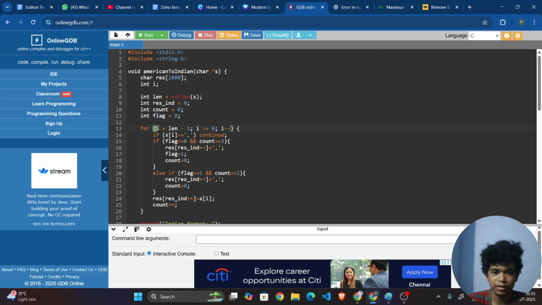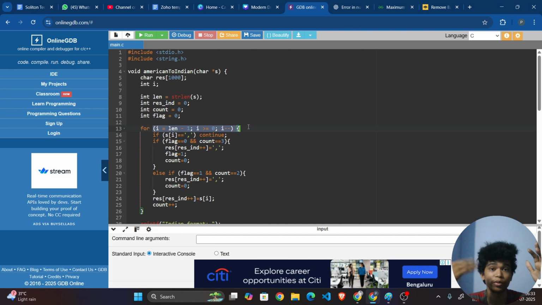Now I am iterating from len-1 down to 0, which means I am iterating in reverse order. I told you why we go in reverse: when converting from American to Indian format, the last 3 digits will be followed by a comma, and then you will have 2 digits or 3 digits, and maybe possibly 1 digit. That's why we are going in a reverse fashion, okay?